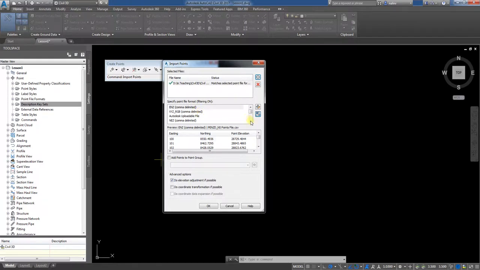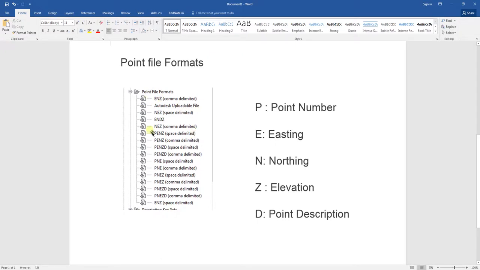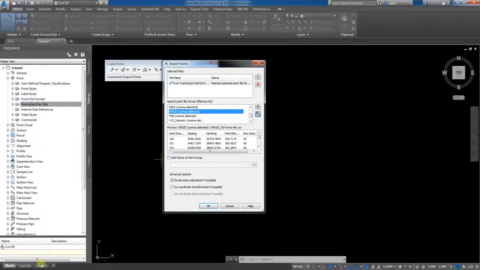All right. So the most important thing here is deciding the file format. So what is a file format? You can see here PENZD, comma delimited. What this means is the order of the columns: point number, easting, northing, elevation and the description. Let me give a brief explanation on that too. There are different point file formats available depending on your application or your standards, your company or who you follow. What these letters stand for: P, point number, E, easting, N, northing, Z, elevation, D is a point description. So your Excel sheet will have a certain order, how they are arranged. You gotta make sure that it matches with the selection you pick here.